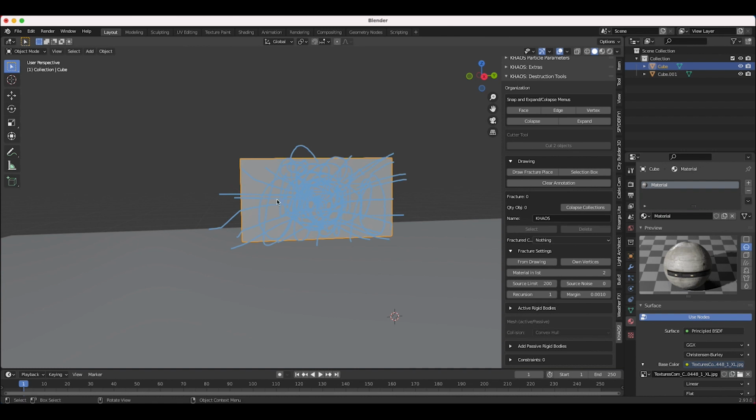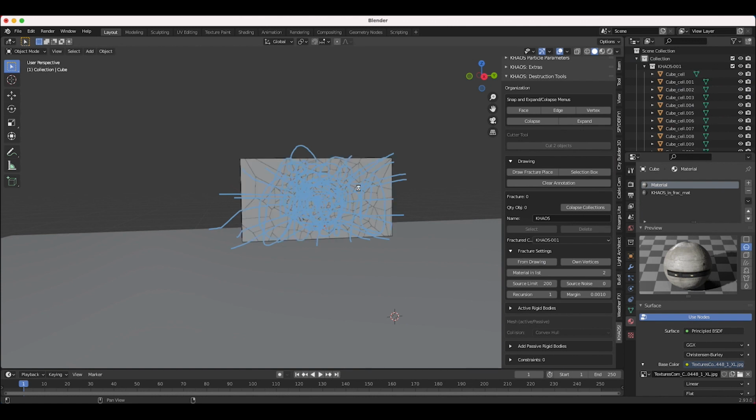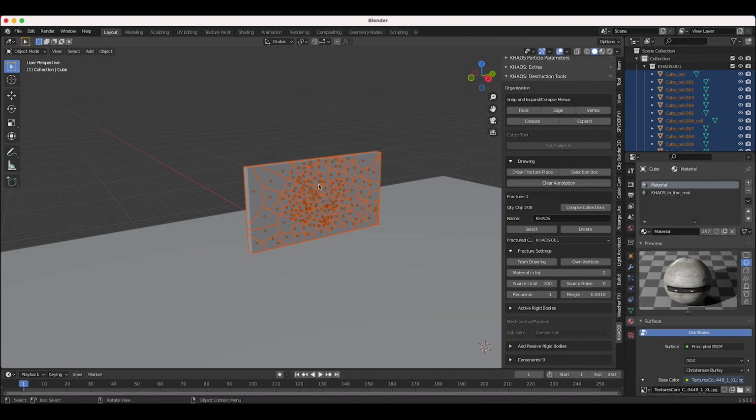So now while our wall is selected here, I'll just click on from drawing, and now as you can see here, cell fracture is fracturing our wall here, and you can see the recursion happening right now, just fracturing everything into smaller segments as well. And you'll notice that where you drew the most with your annotation tool will be the most fractured objects, and then out from there. So this is our fractured object here.